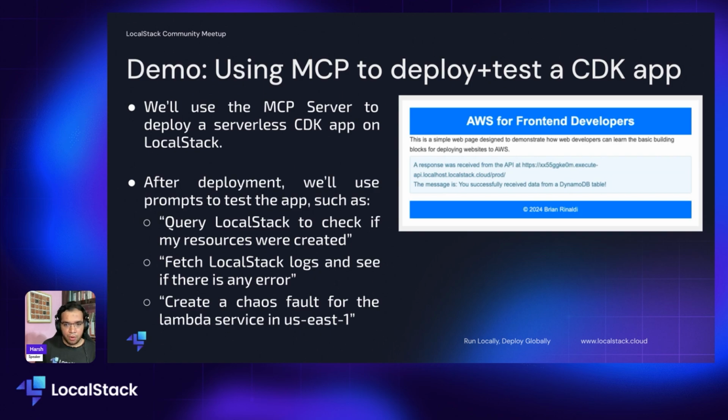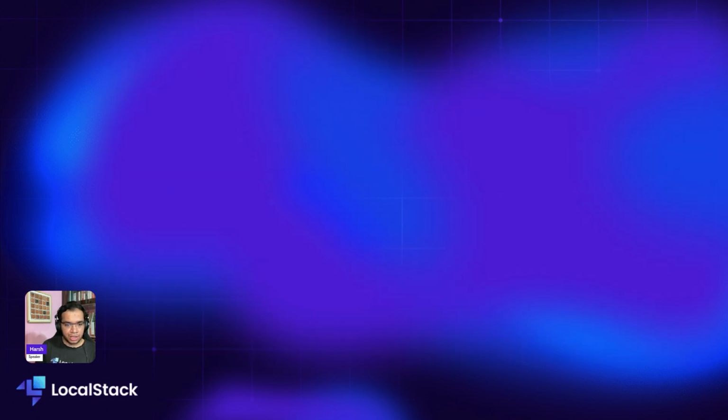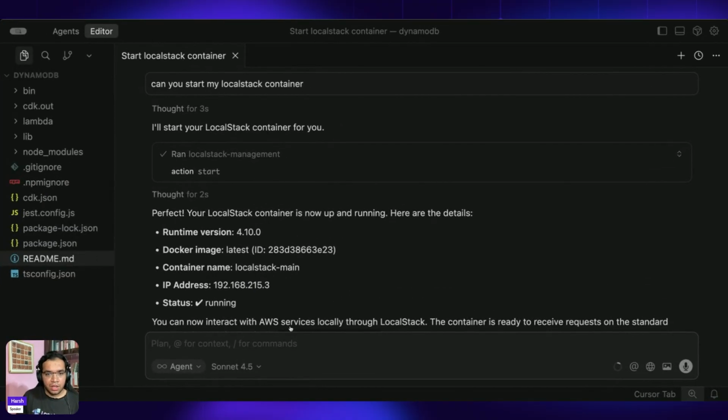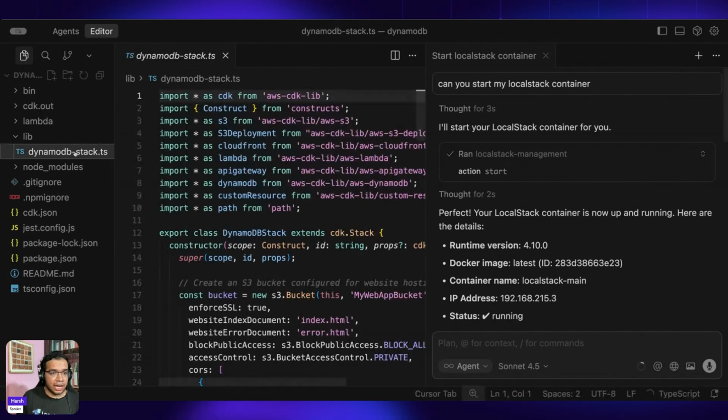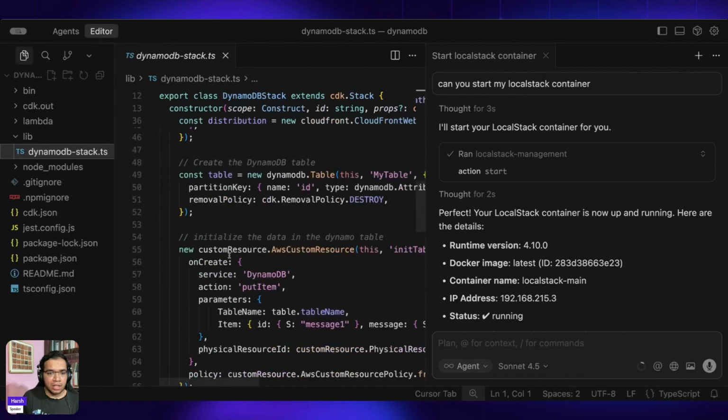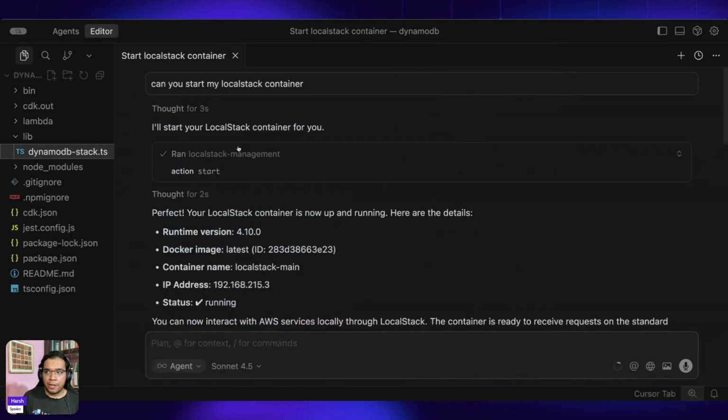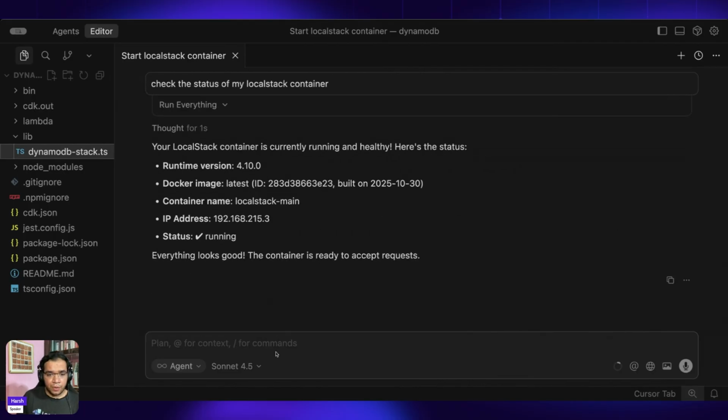So let's go again to my Cursor and try to get started with this. Awesome. Let me zoom it in, and here we go. That's where my CDK app lives. The whole CDK app is encapsulated in this DynamoDB stack. What we are deploying is a CDK app that sets up a DynamoDB table, a Lambda function, and an S3 bucket, which has a website that is distributed using a CloudFront distribution. So what I can do right now is say, deploy my CDK app on LocalStack. That's all it takes.